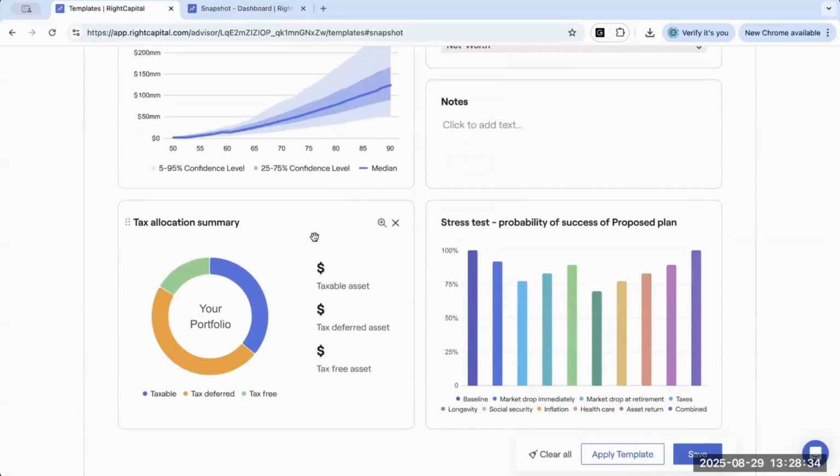So what tax buckets are our assets spread between, as well as our stress test, which shows us if we were to put a stressor on the plan, how does that affect our probability of success and can we recover the plan from it? So it really highlights any strengths and weaknesses that the plan might have, just to really help us facilitate a conversation around getting a nice, strong plan set up for our clients.